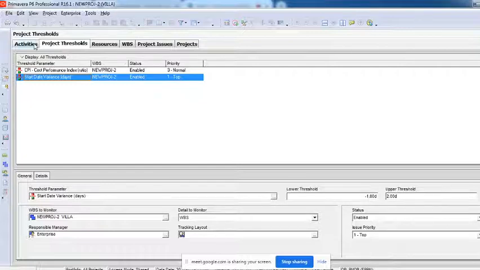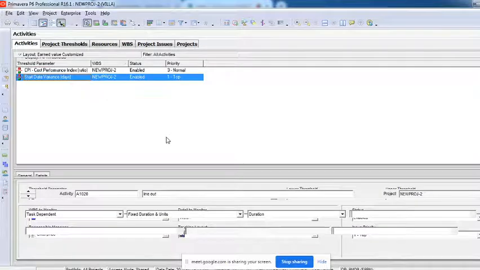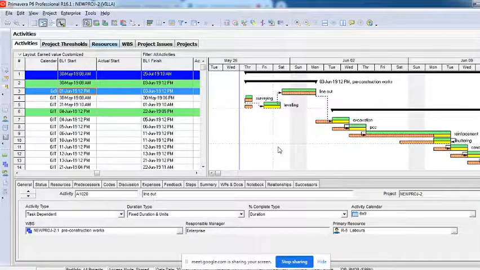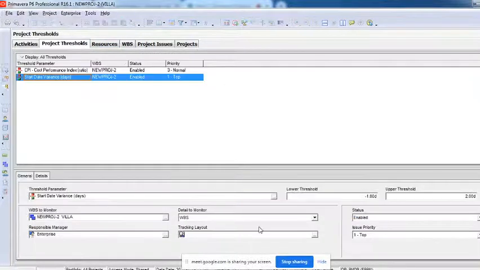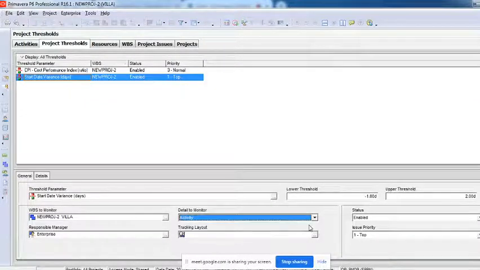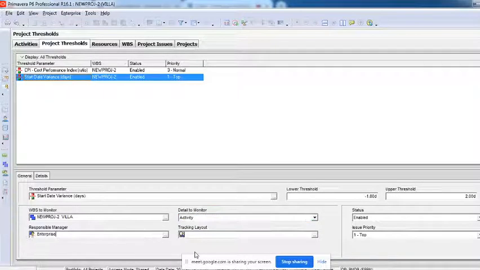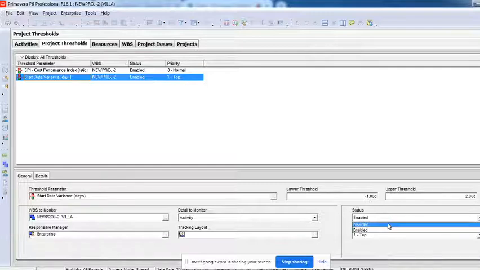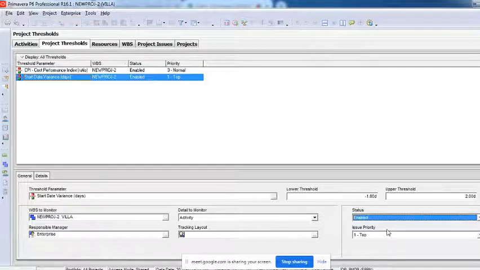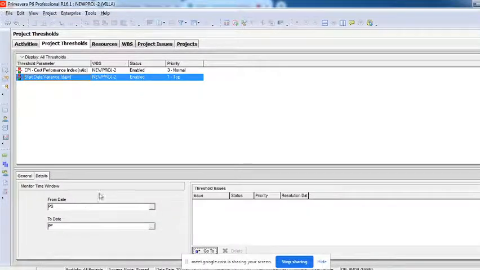Now who will monitor this? How can it be monitored? I'll show some more things here, where you want to monitor this. I want to monitor it at the activity level, not the WBS level. Responsible, same thing. Where do you want to track it? It's enabled or disabled. Right now the threshold is enabled, priority is high. And from where to where do you want to monitor this? I'll repeat: start date variance, but from which activity to which activity?